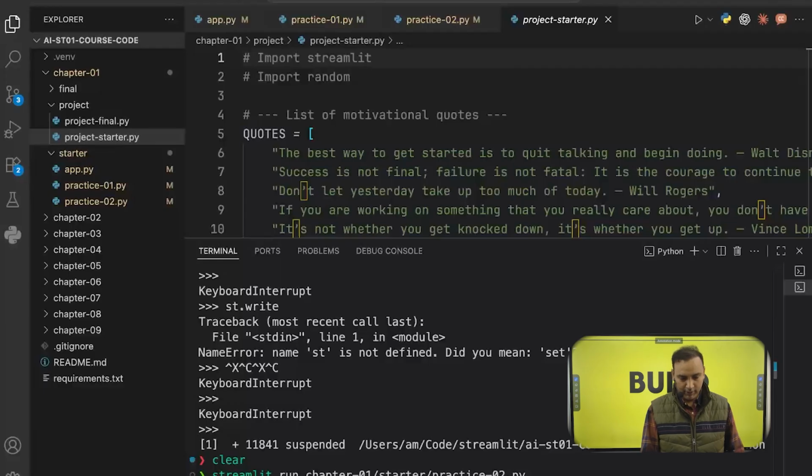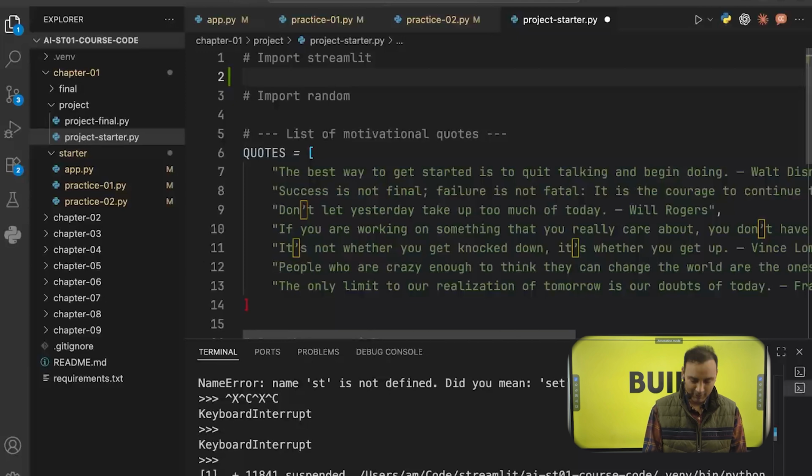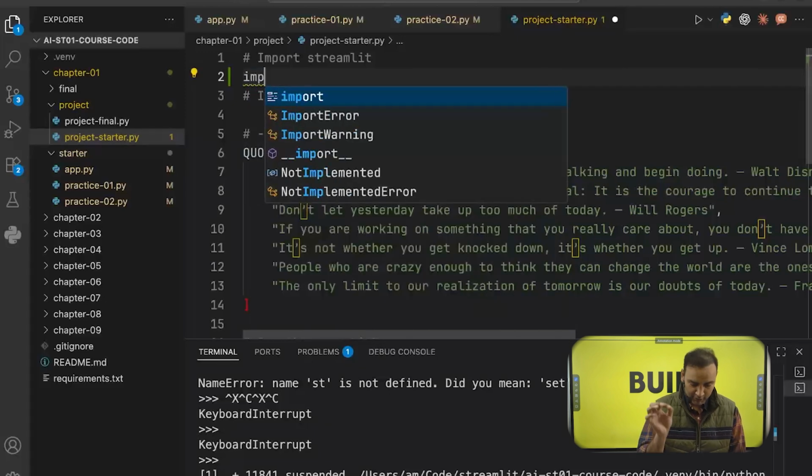Okay, so I hope you have tried it by yourself. Now I'm going to start coding this. But if you have not tried yourself, please pause this video, open this project starter and try doing this by yourself. Only unpause this video once you have put some effort in. So I'm going to start now. Let's build our first mini project.